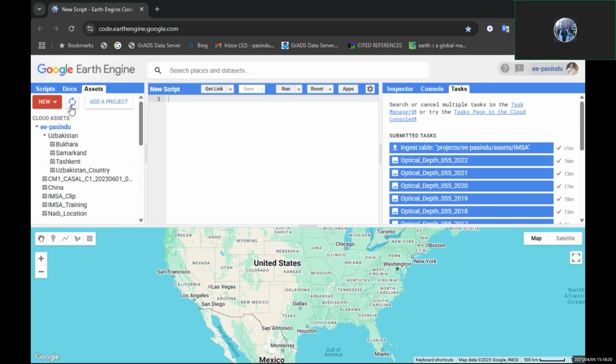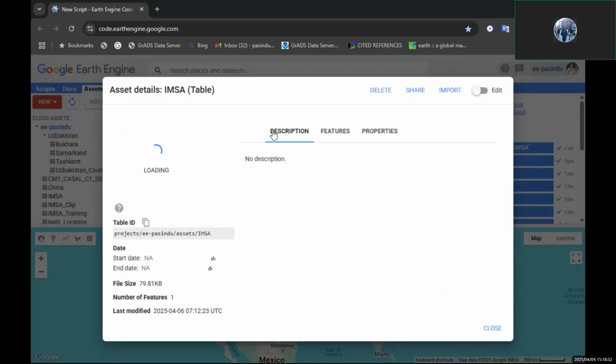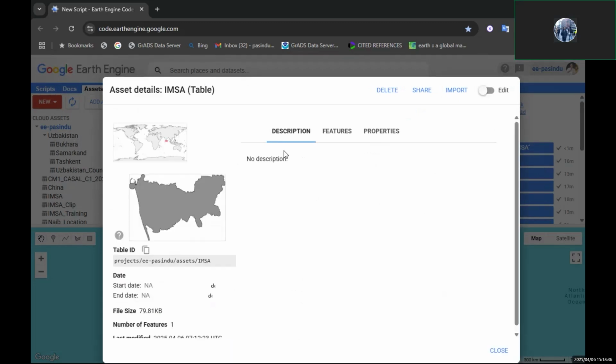Guys, if you get the tick in here correctly, then go over there, go to the asset and refresh. You will find my name, which I put as IMSA. Once you click on it, you can see the asset that you have already uploaded. If it's Colombo you have done, you will see it like this. If it's your own boundary, then you will see your own boundary.